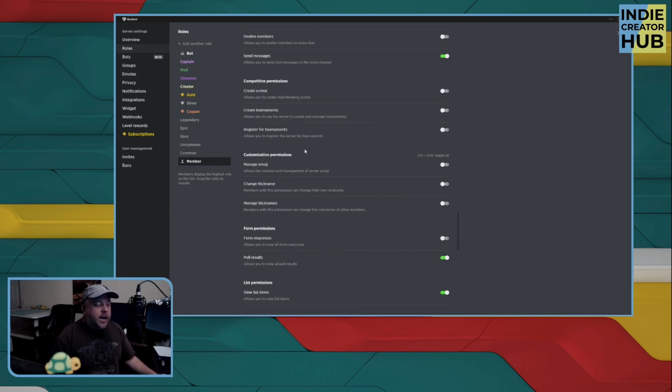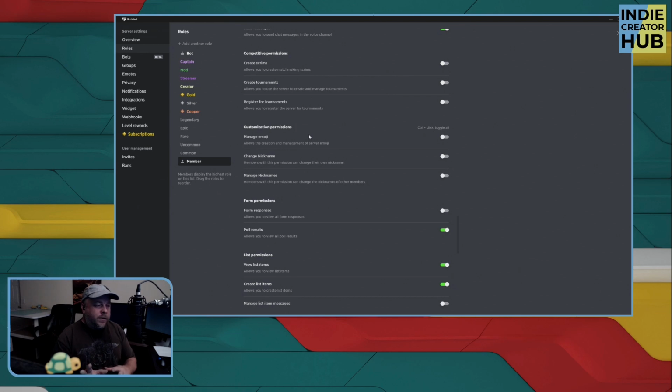Competitive permissions is something where you want to have the tournament organizer, either yourself or someone who comes in to run the tournaments for you, for creating scrims and creating tournaments or doing the registration for tournaments. So that's a little bit more in depth on a different segment within Guilded.